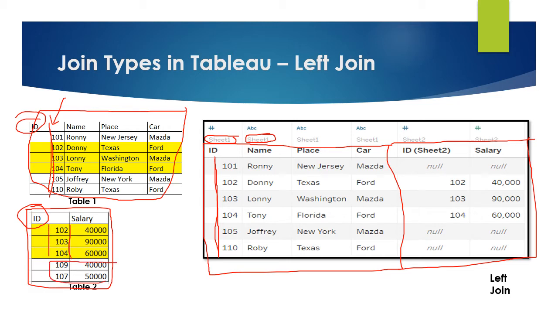As you can see, even though it has brought in data for 102, 103, 104, these 3 rows, it has ignored 109 and 107. The nulls that you see over here are because this data is not contained in the second table, but it is contained in the first table. So when we created the left join, it brought in everything from the left and combined it with the common fields from the right.